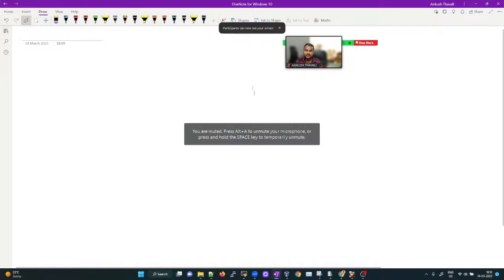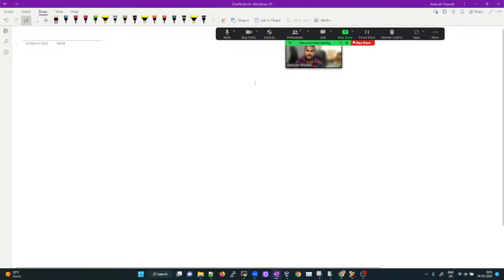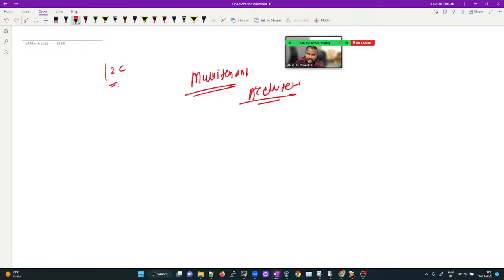Now, in the Oracle multi-tenant architecture, let's try to understand it. This Oracle multi-tenant architecture has been available from Oracle 12c only. So what is this multi-tenant architecture? Let's try to understand that.